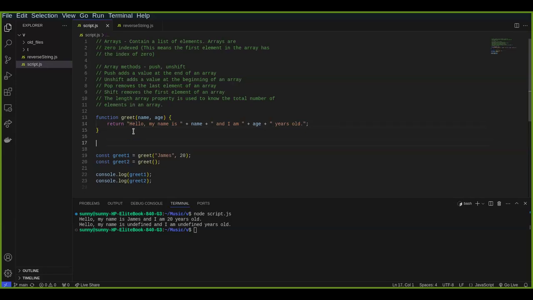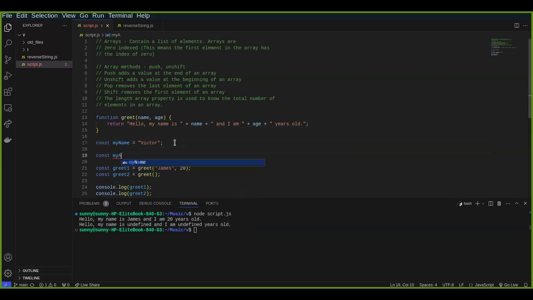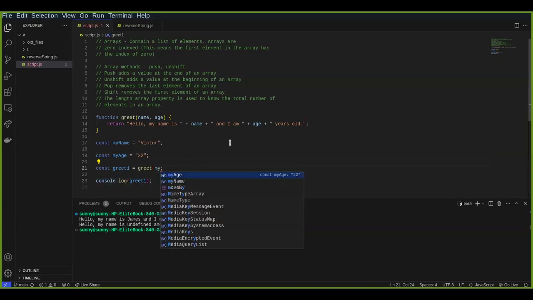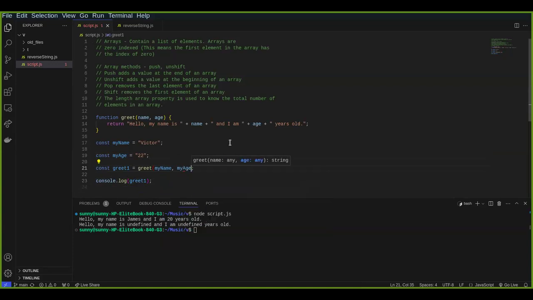Yes, so you can do this. You can say const myName should be equal to Victor, and const myAge should be maybe 22. So then here, let me remove this other one, let me remove grid 2. So we can then say something like this. We can pass myName here, comma, myAge.